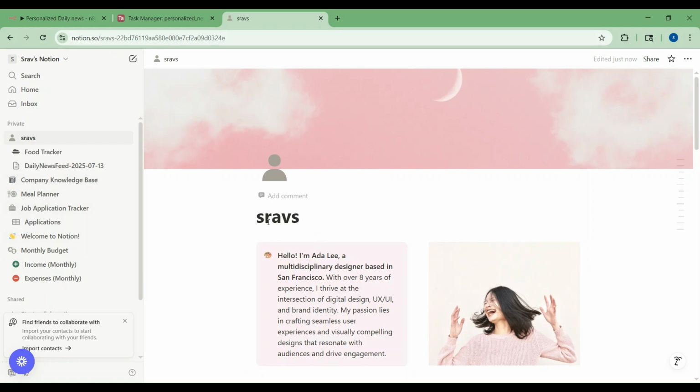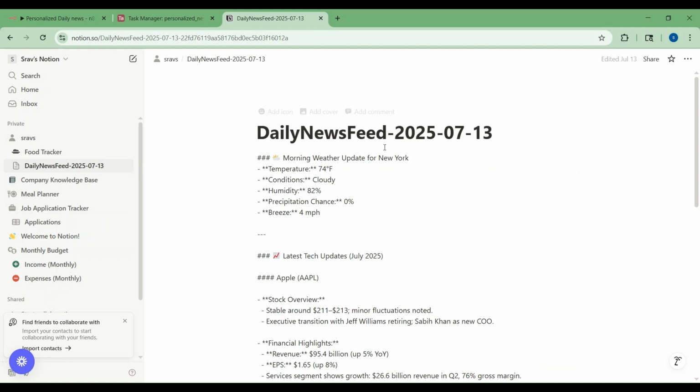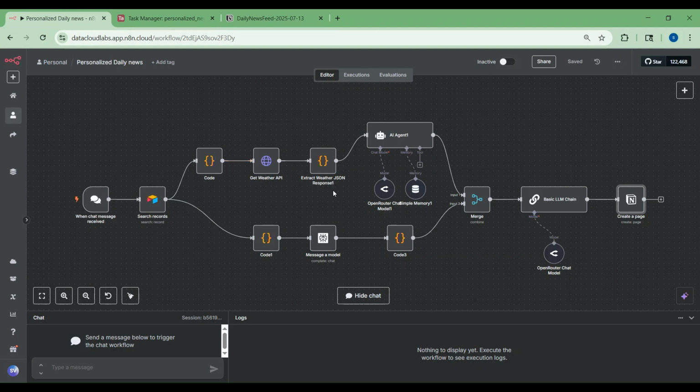So in this project I have set up a Notion page that works like a daily news feed, which includes a title for each entry and a daily feed with the current date, and a content block with weather and news. Now let's walk through how this workflow works.